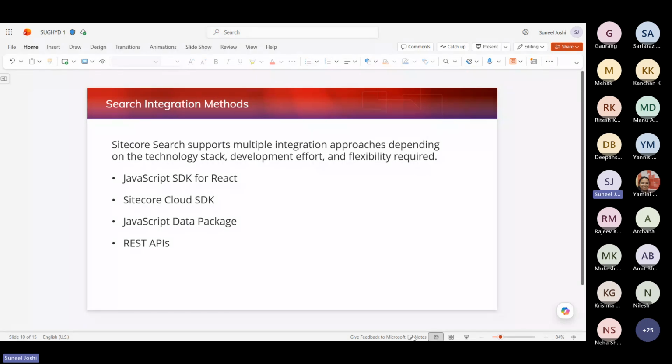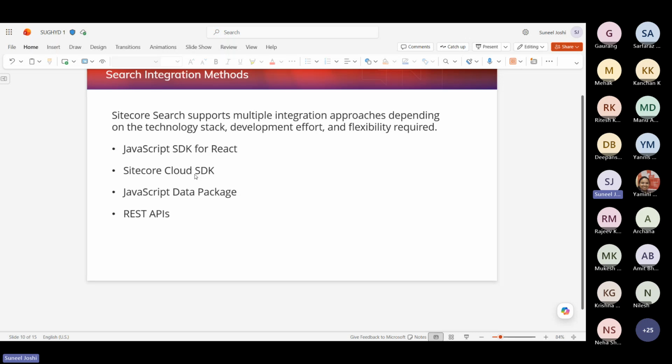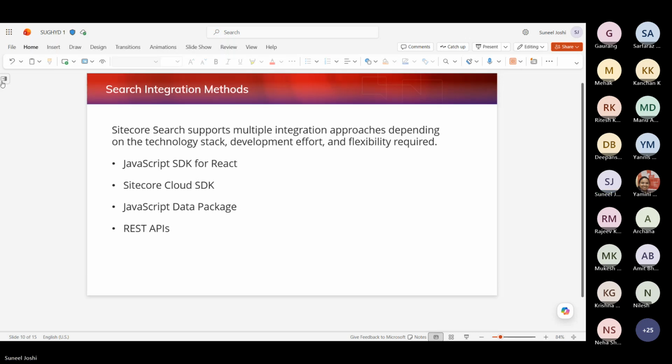So on this particular demo, we will be using the JavaScript SDK for React because we are trying to show the composable part of Sitecore Search as well, where we are going to integrate with one of the non-Sitecore websites, which we have created for the demo, right? And going to the next slide.